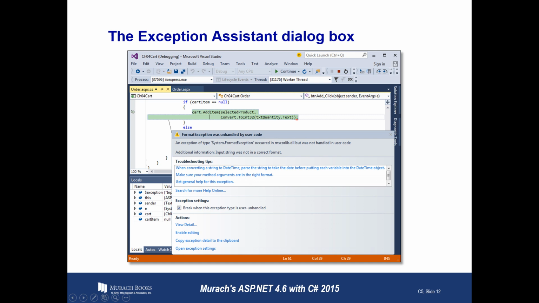So what they're saying here is if the item is null, meaning there's nothing in it, well, they're trying to convert it, and you can't convert what's not there. So you get an error message, again, also known as an exception. The exceptions come up in what's called the exception assistant dialog box. That's what you see on your screen right here.